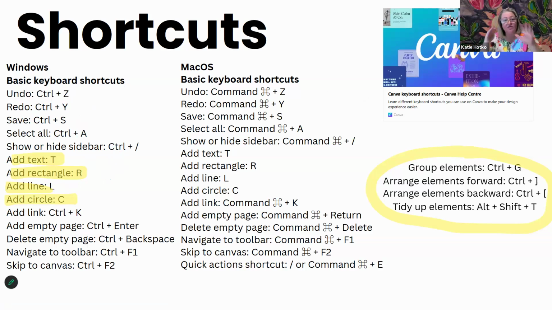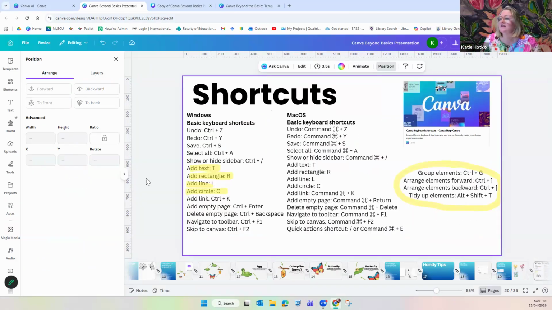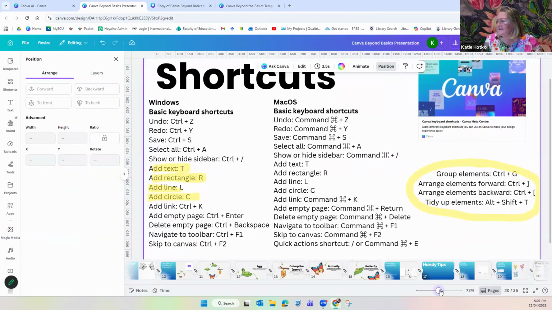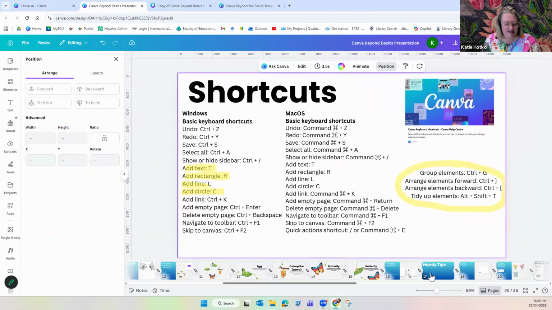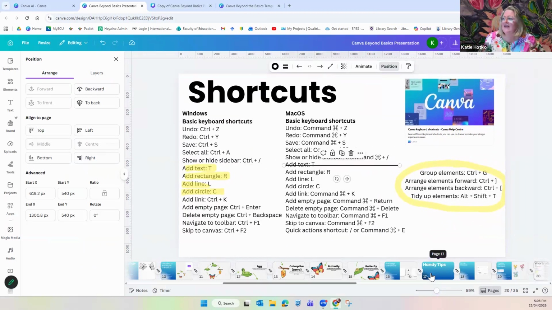If you're wanting a rectangle to sort of go behind some text or as a design element, you just need to hit the button R. The same for a line. If you want to add just a line to go underneath something, I should just show you here. So let's hold on, as I'm doing this. Let's see, if I just hit the letter L, a line comes up.